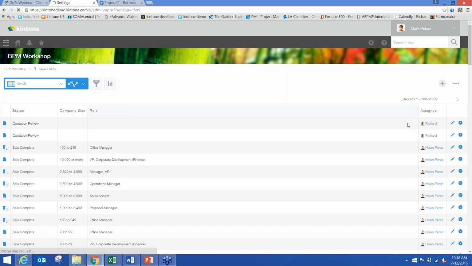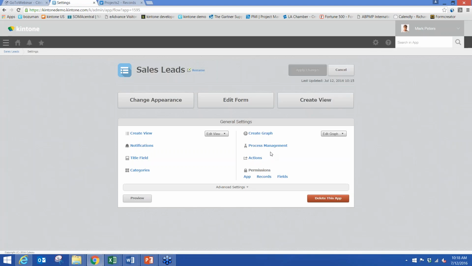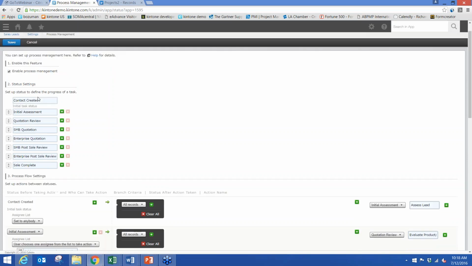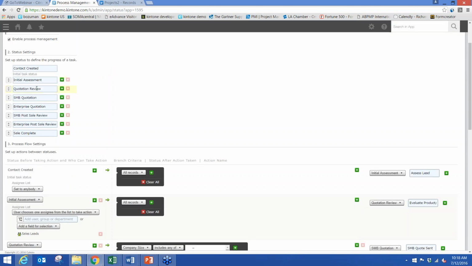Now I'm going to go back and change the app settings and show you the process management from the administrator's perspective. The first thing you want to do is always enable the process management. And the next thing is setting up your statuses. These are every step that you want to accomplish throughout your process. And you can add statuses, you can delete them. You can move them around as appropriate.